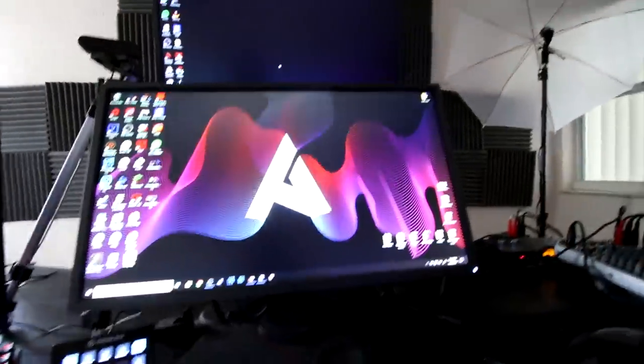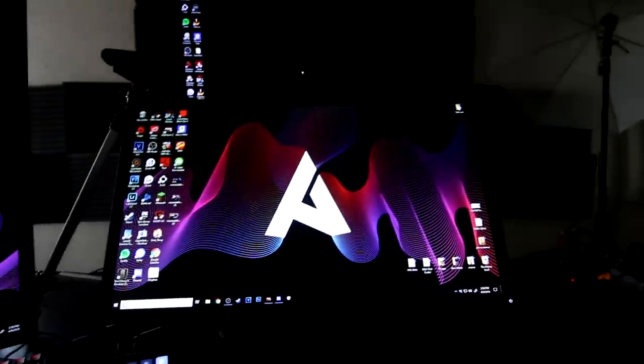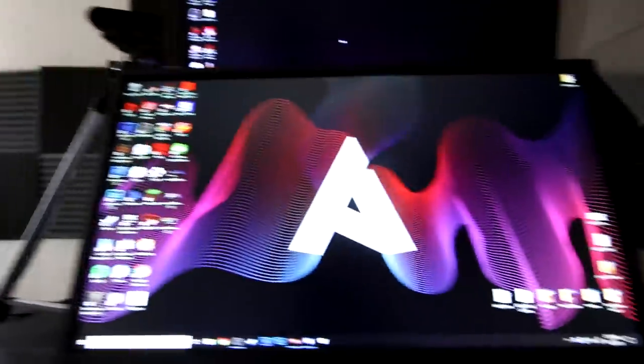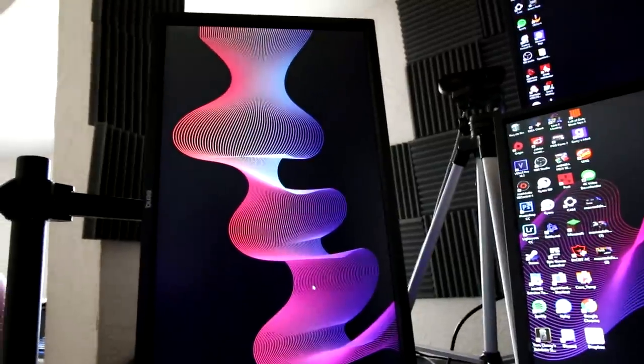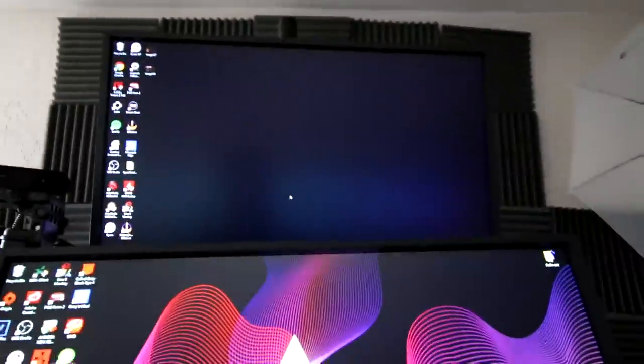I guess starting right out in front of me, I got my main monitor. This is a BenQ 240Hz monitor. These two monitors with the wallpapers on them are connected to my main PC down below. The one up top is for my streaming PC. That is this one down over here. So this is a 240Hz monitor. This is a 144Hz monitor, and up top is a 144Hz monitor.